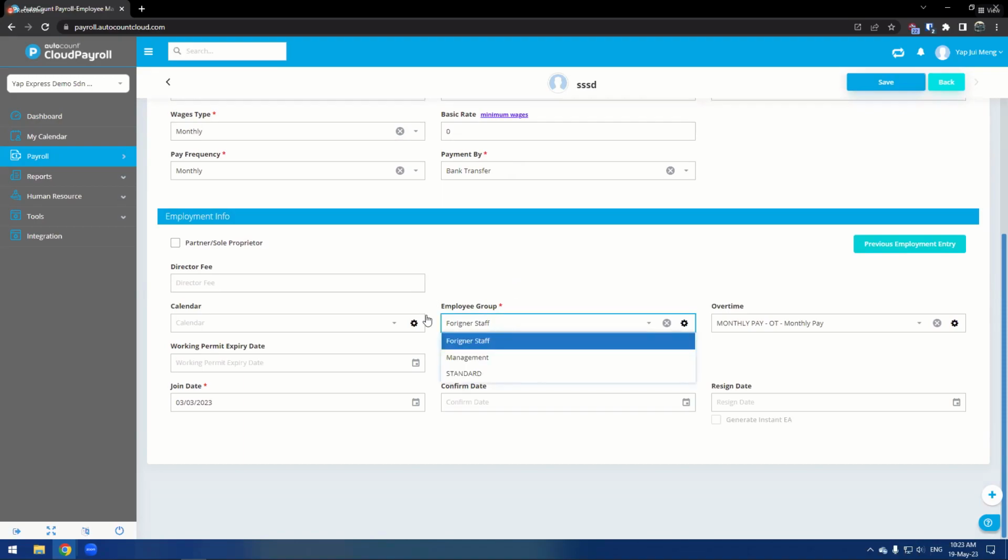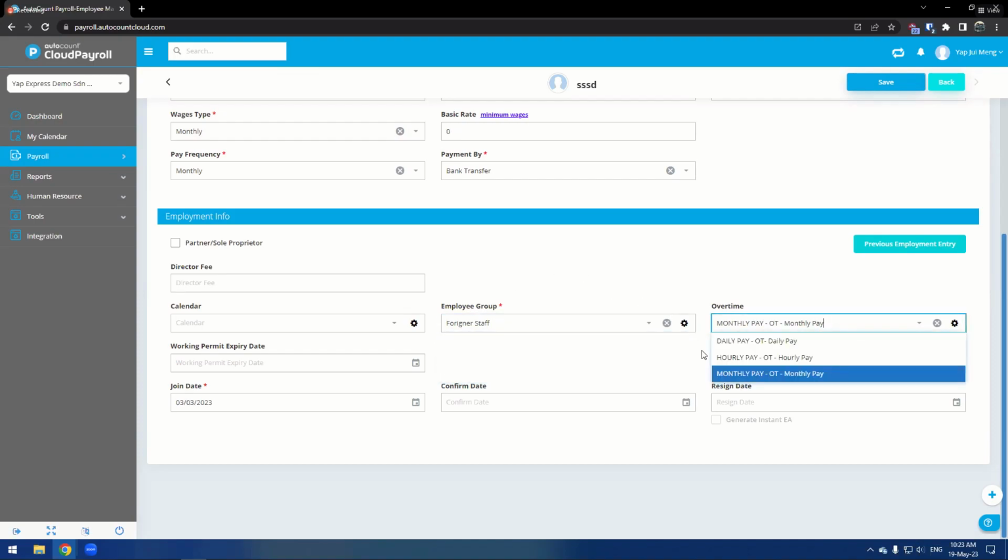Now here, employee group. Employee group affects the entitlement for this staff. For example, if I choose foreigner staff, you will get foreigner staff leave balance and so on. So select accordingly. Overtime: if this employee is entitled to overtime, select the correct overtime table. If not, you can just clear it off, meaning that this employee has no entitlement for OT.